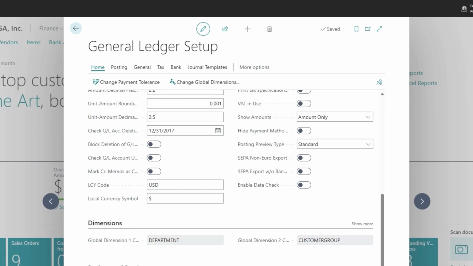Now, when I try to delete an account with transactions in years 2018 through 2022, the system will ask me if I really want to delete the account. I can still do so if I want to. If I want to outright block the deletion of the account, I'll have to use the third setting called Block Deletion of GL Account. It works in combination with the date in the Check GL Account Deletion After field.